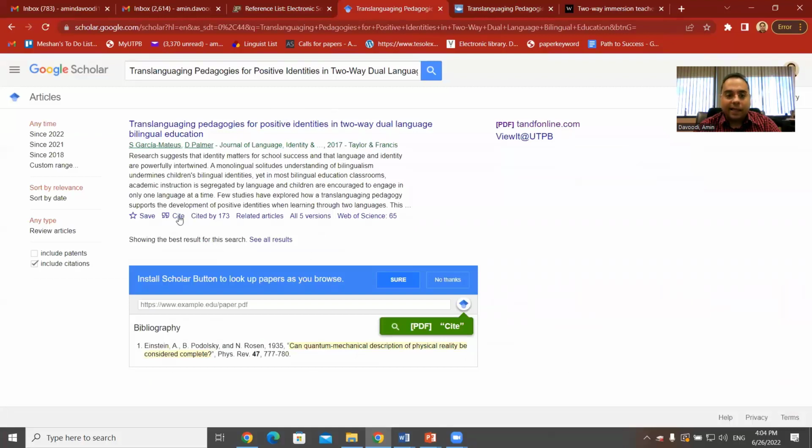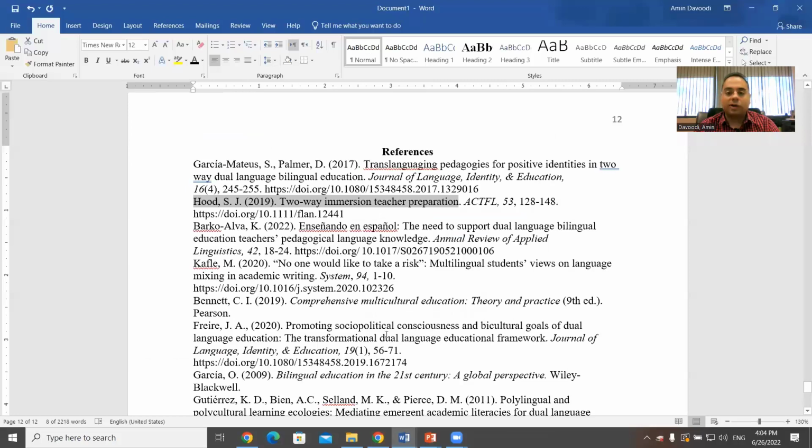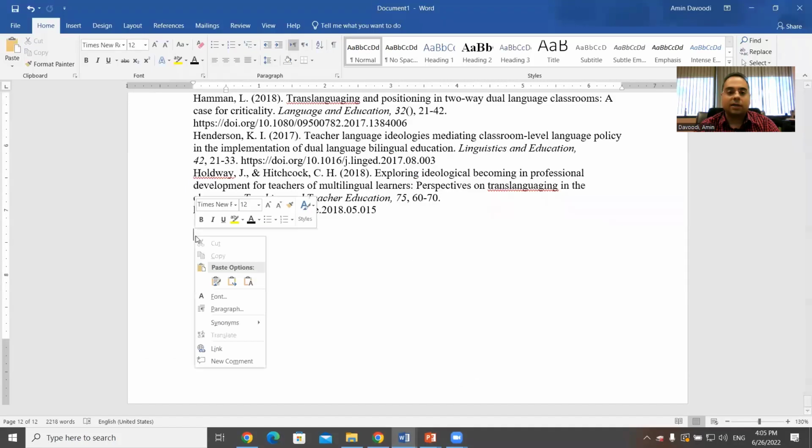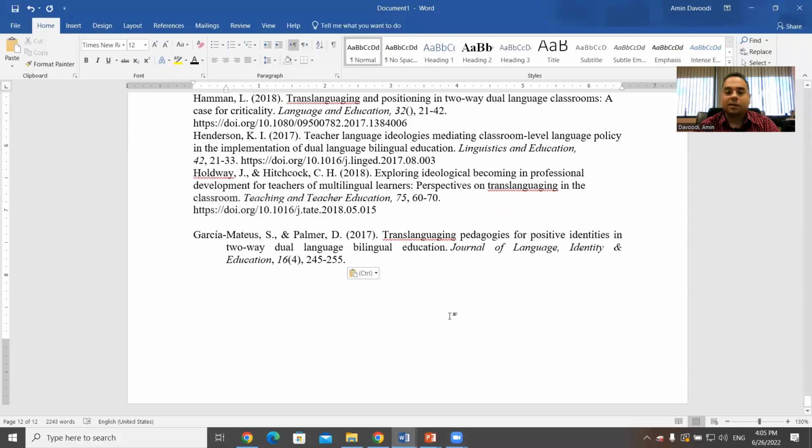Because here, as you can see, there is a cite button. If I click on this, it gives me several different options from MLA to Chicago, Harvard, other types of writing styles, as well as APA. So I can easily copy this, go to my reference page, and just paste it. And I can be sure that this is the correct formatting.